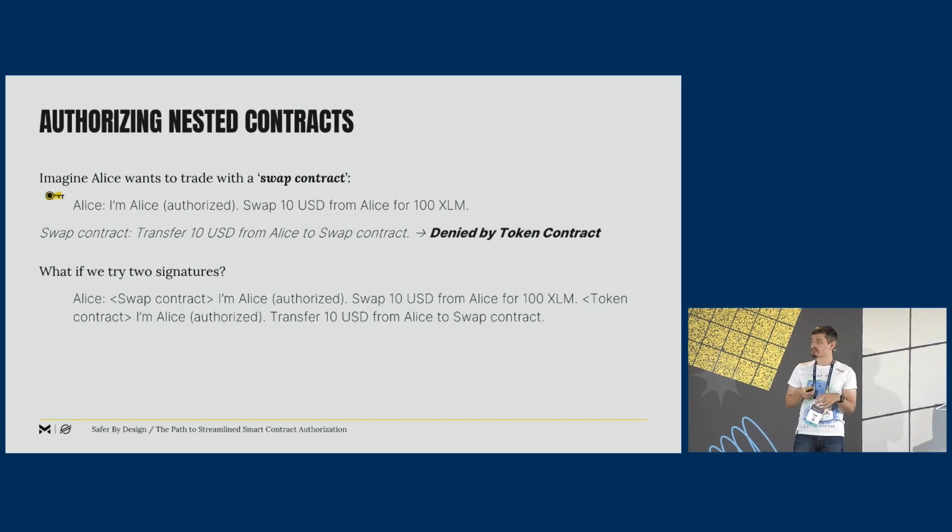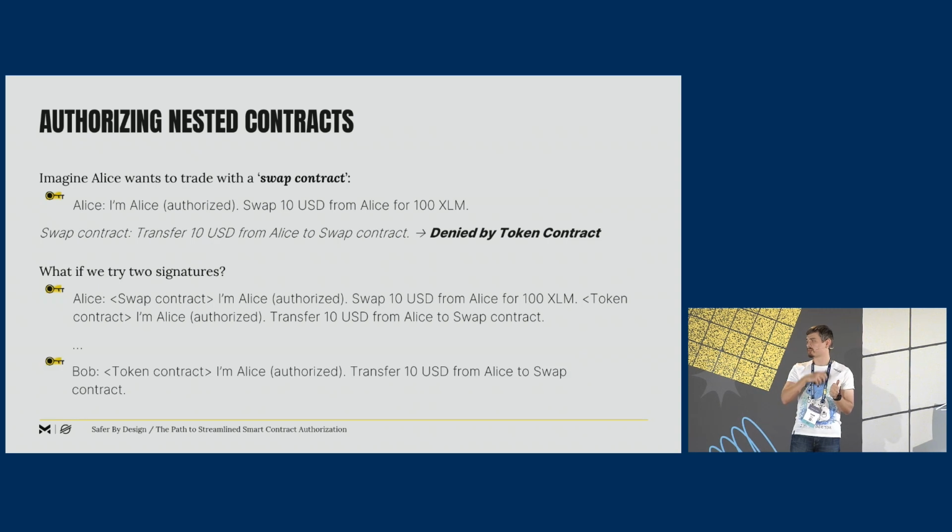So you could also try doing two signatures, right? Alice could send one message that asks the swap contract to swap money, and another message that actually authorizes the transfer operation. And this kind of works in theory, but what might happen in practice is Bob just takes the second part, because they are kind of two separate messages, right? Bob takes the second message, front runs Alice, and then Alice just loses $10 without any effect, because the first part is contingent on the second part happening.